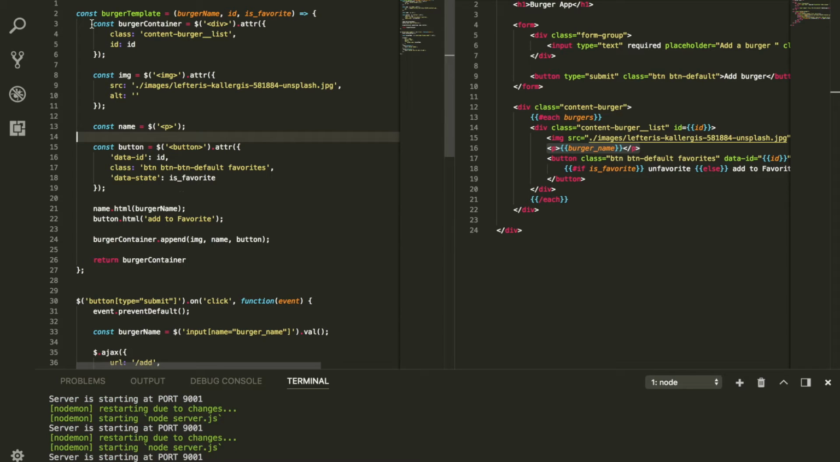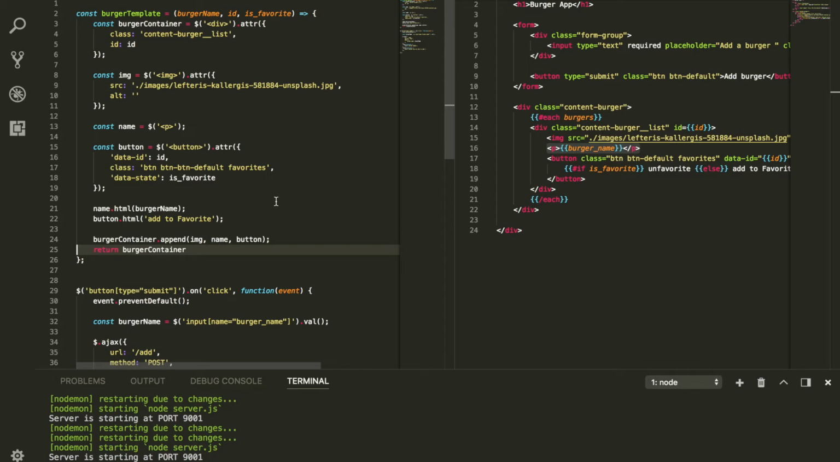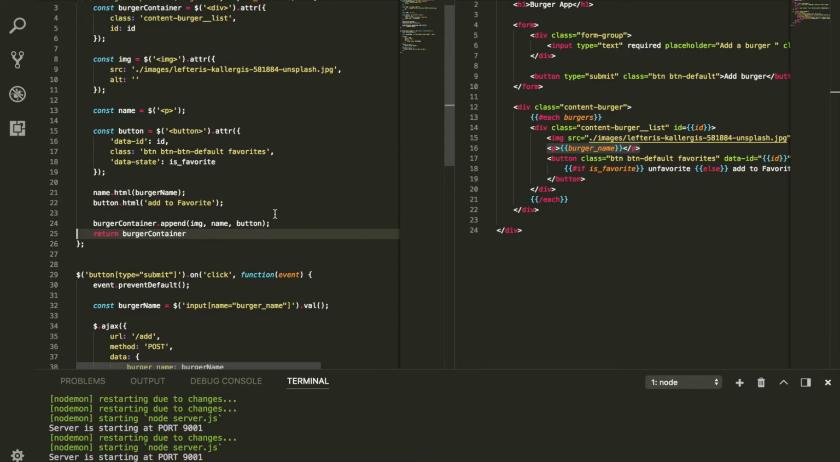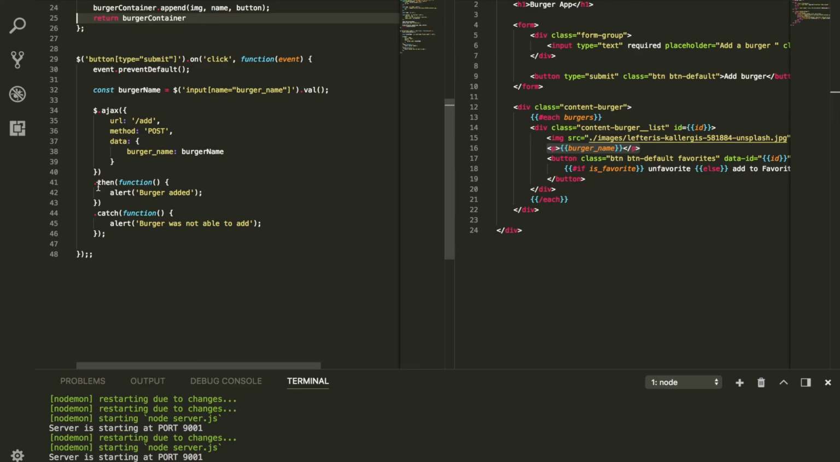All right, so once again, we create a container, an image, a p tag, a button, and then we add in some value into it, and then we dump it inside a container. That's how easy it is. All right, so once we have this function now, remember, we're still talking about these two cases need to be handled. Yes, in case there's a burger.